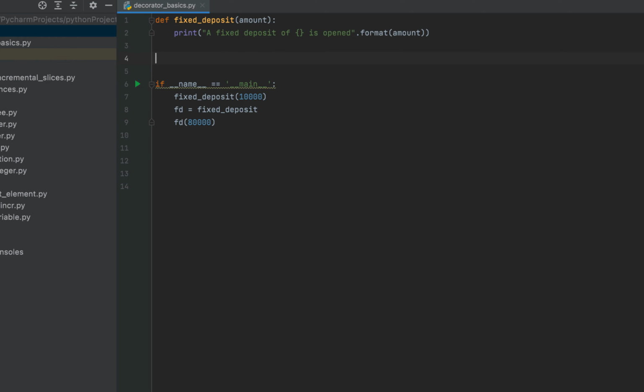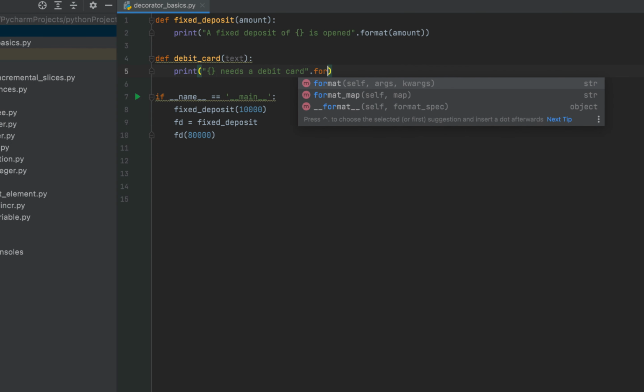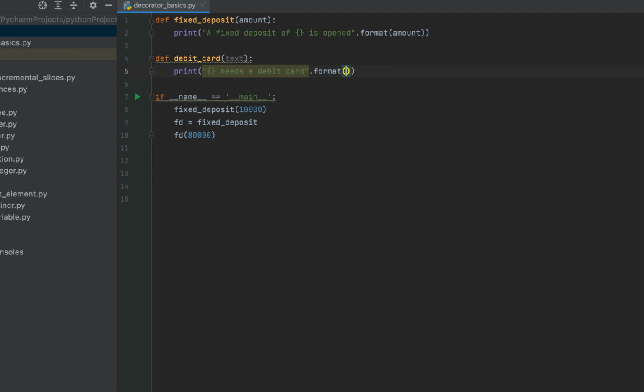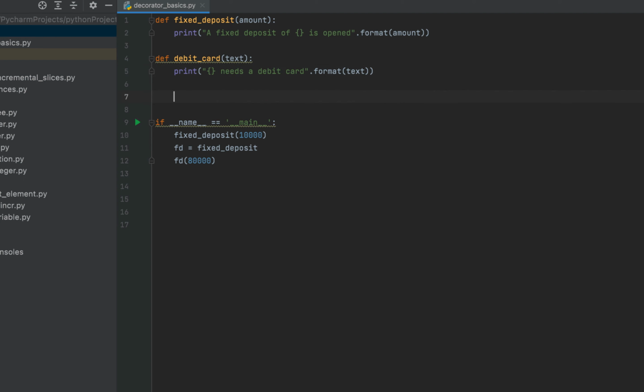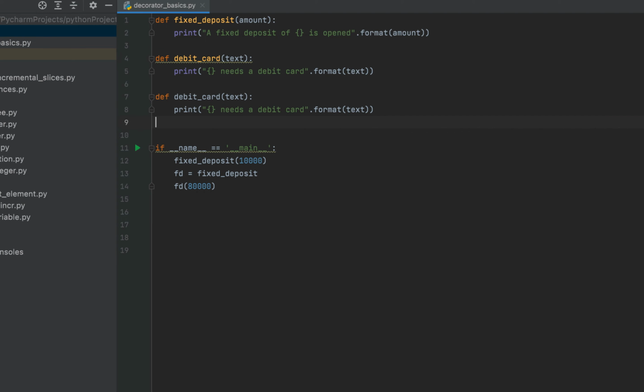For that, I'll define two functions. So my first function would be debit_card, which will be accepting text as a parameter, and it is going to simply print a message, curly brackets needs a debit card, and this curly brackets will be replaced by the value which will be passed into the parameter text. So I'll write text over here. That's it. And I'll create another function which will be credit_card. So I'm going to copy and paste this function over here, and I'll simply replace debit with credit.